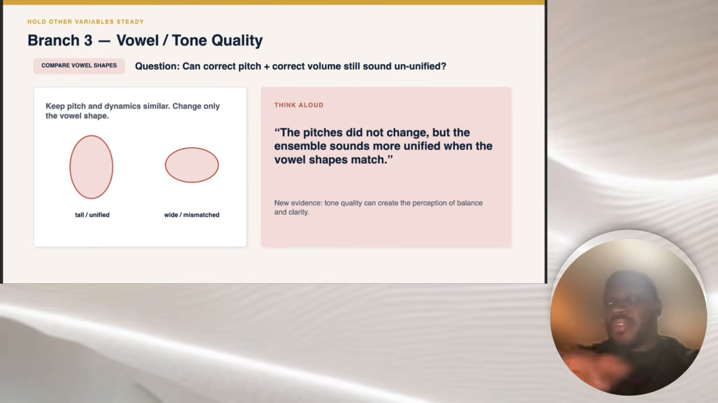So let's look at branch 3 in terms of vowel and tone quality. All right, I'm going to hold pitch and volume, and we're going to change one variable. The variable is going to be using a tall vowel versus a wide one. So for example, hallelujah, that'll be tall, versus hallelujah.